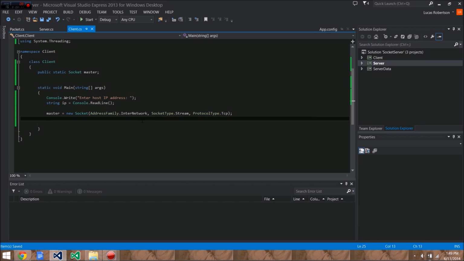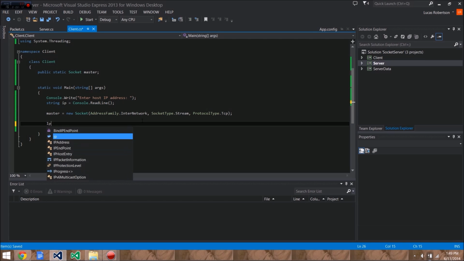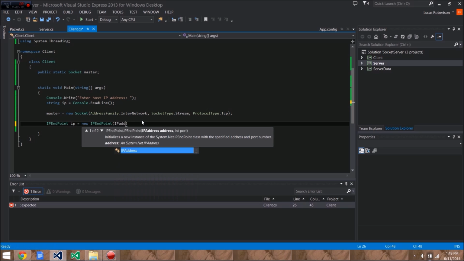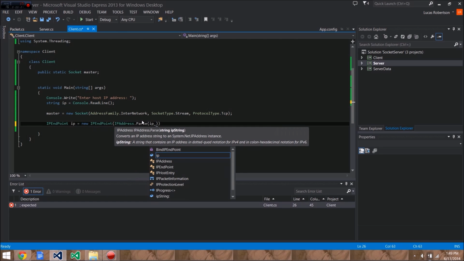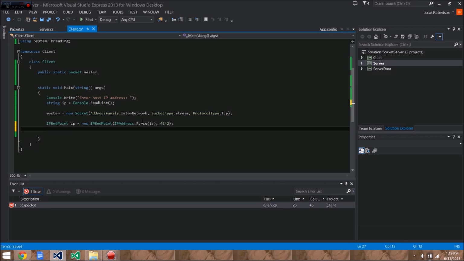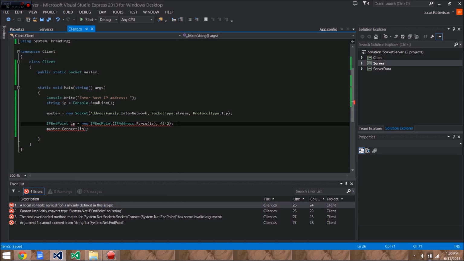Okay, there we go. So we're going to create another IP endpoint here. IPEndPoint ip is equal to new IPEndPoint, and we're going to do IPAddress.Parse IP. And port, I think we use 4242, right? So we're going to try and do master.Connect to IP. And now, okay, this is one section where I do want to have error handling. What's going on?